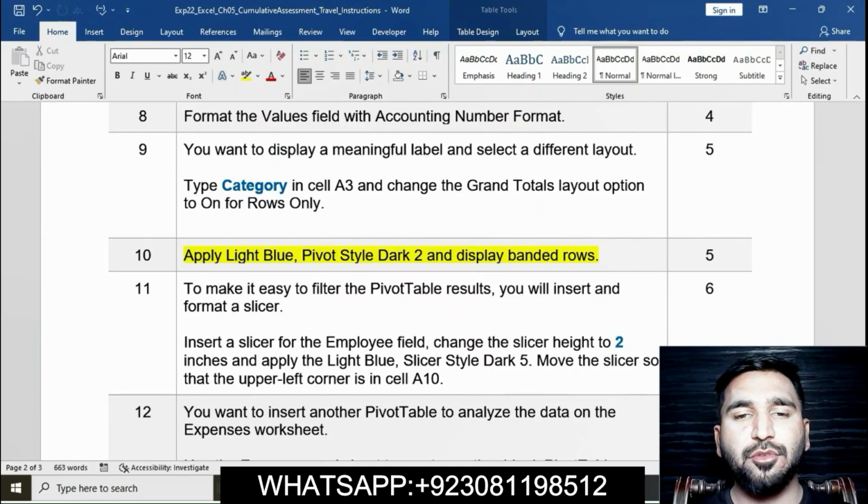Okay, apply light blue pivot style dark 2 and display band rows. Basically in this question we will go to the pivot style, and then we will apply light blue pivot style dark 2 and then display band rows.